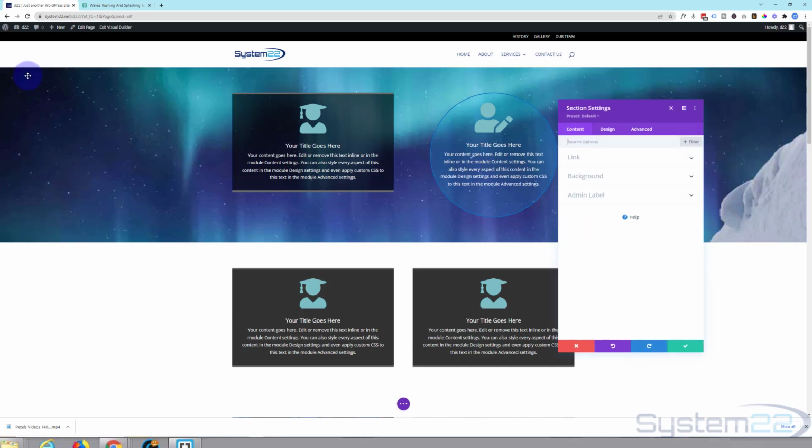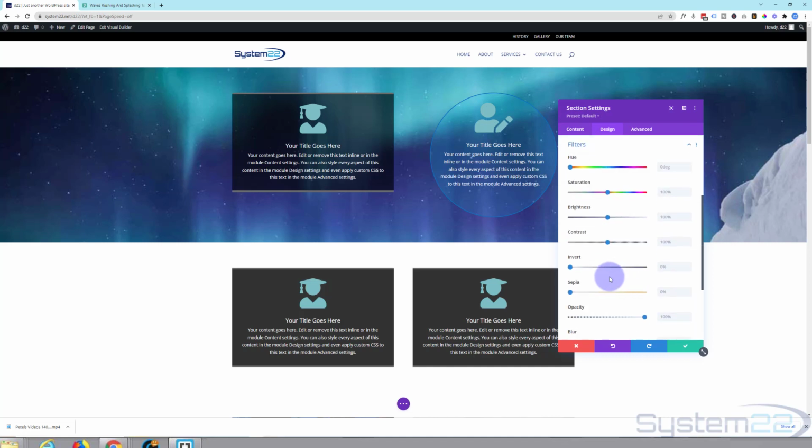If I go in there, we go over to our design tab and down to filters, you'll see a load of sliders. And a lot of them are self-explanatory. Hue, you can get some lovely effects with the hue. If you slide this along, you'll see the colors changing there. And you can match things on your site with it. That's a great little filter.